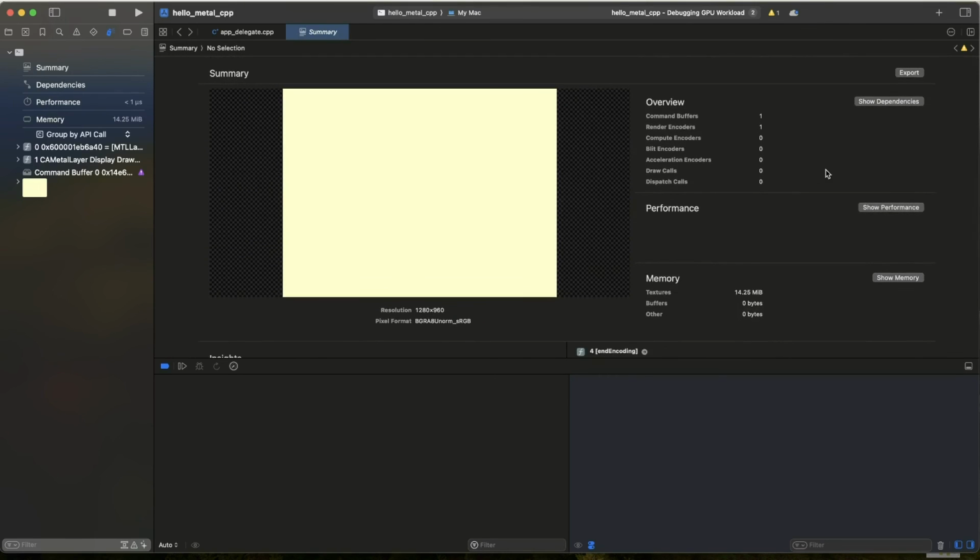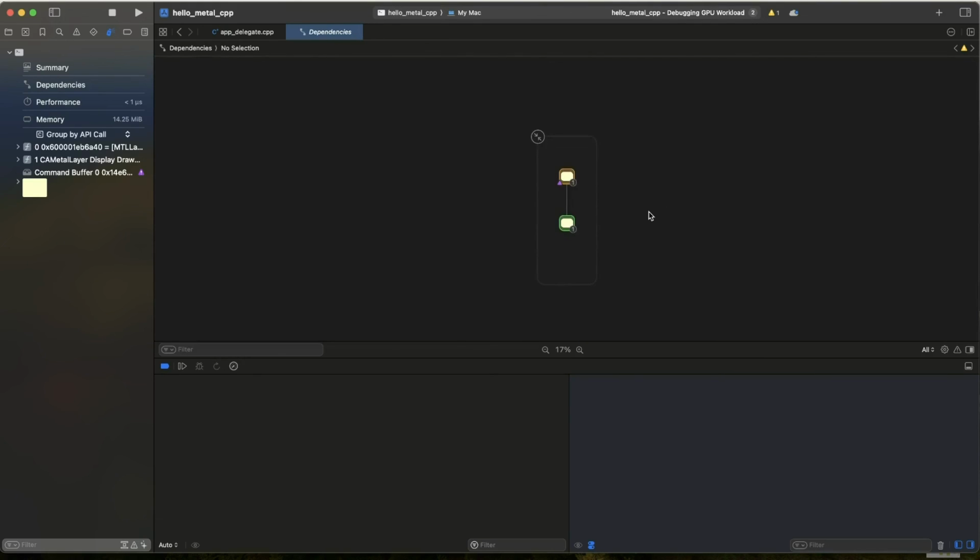And then this is also very important. Up here we have this overview where we can see all the resources that we're using. And oh yeah, this also shows us the different commands we have. So we have render encoders. We also have compute and blit, which is for moving memory around quickly, all these sorts of things. And we can just go over here to show dependencies. And as we make more complicated projects, this will show what we're doing.